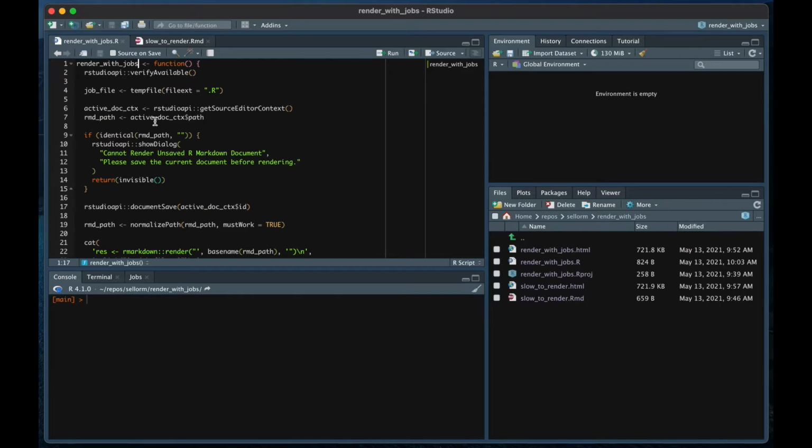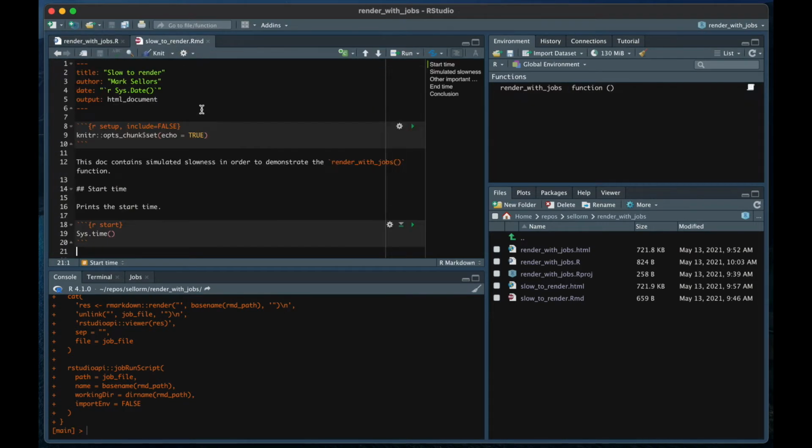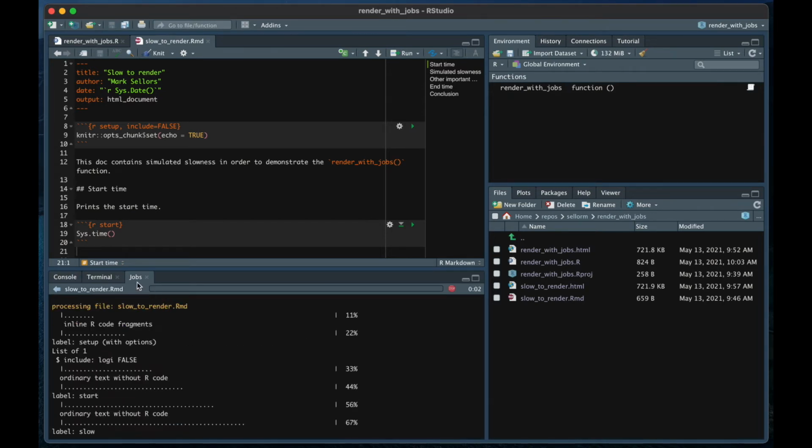So if we just get this function into our environment there, you can see renderWithJobs over in the environment pane now. And if I go back to my slow to render Rmarkdown document, my slow to render Rmarkdown document is now the active document. So if I run renderWithJobs, it will get the active Rmarkdown document and it will submit that as a job to the Jobs API. And you can see it's automatically flipped over to the Jobs tab and we have a job running.